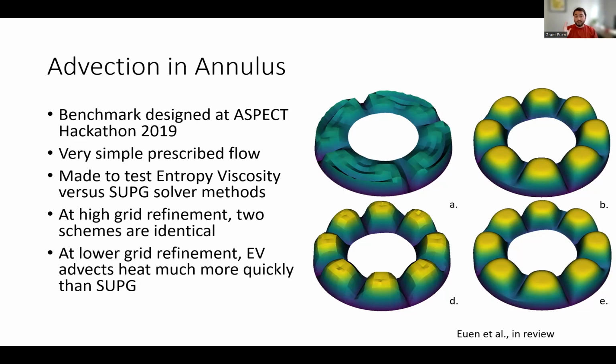So what you can see is that if you have grids of a certain refinement level, the solver scheme that you use really doesn't matter. The solutions are pretty indistinguishable from each other. But as you coarsen out, you'll start to see a little bit of difference. EV occasionally shows that it does not hold on to heat quite as well as SUPG can. I'll show you some of the results showing that there is a difference between the two, though they do converge pretty quickly.